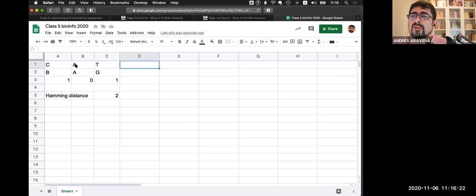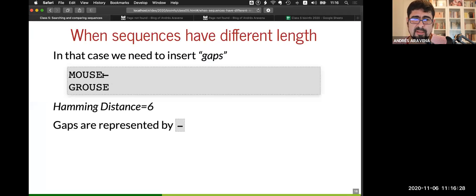Okay. So what we do in that case, we insert an extra element that we call a gap, and it is typically represented by this dash. Okay. The dash will represent a gap. It is something that we put as filling to make the two things have the same length. Okay.